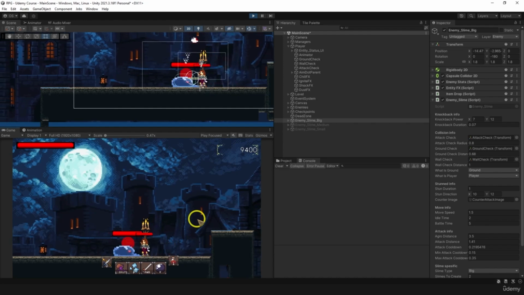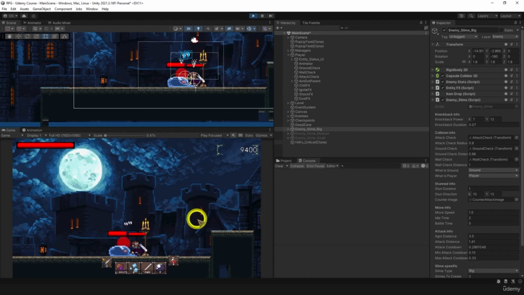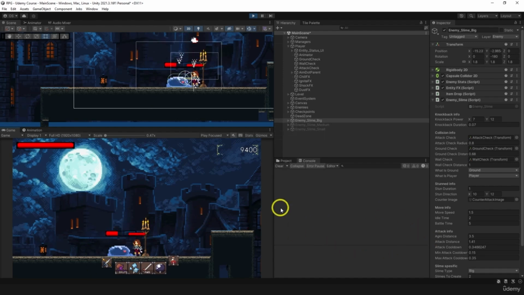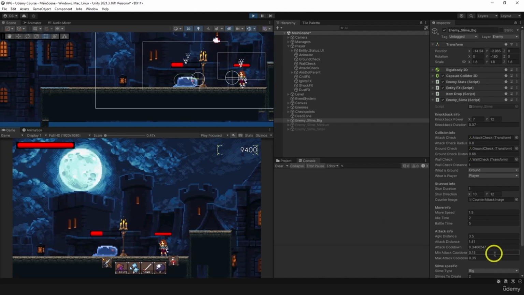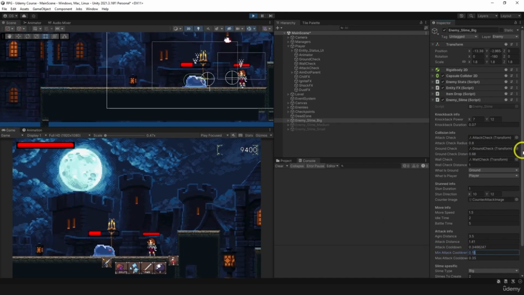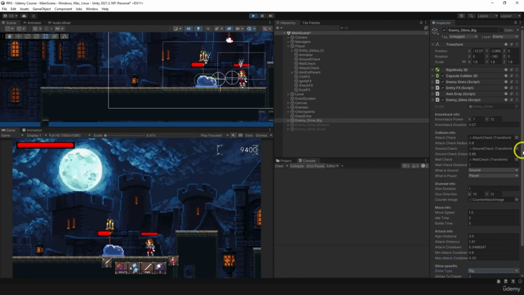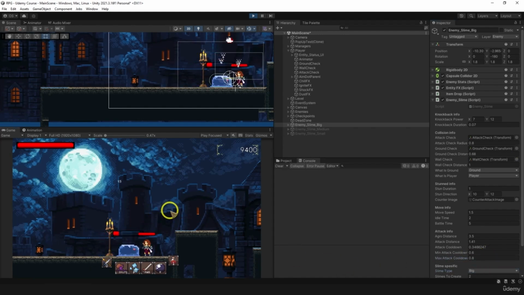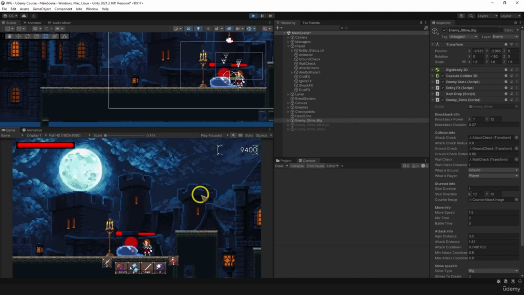Also, I feel like he's attacking too often, more often than the player could do it. So let's increase his cooldown, because this is a big slime. He's not supposed to attack so often. How about 0.6 and 0.8? What is it gonna do? Attack. Oh yeah, this is more manageable, right? Maybe even bigger, because he's a big enemy.